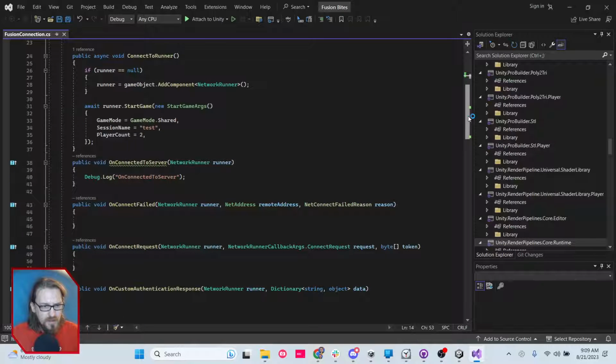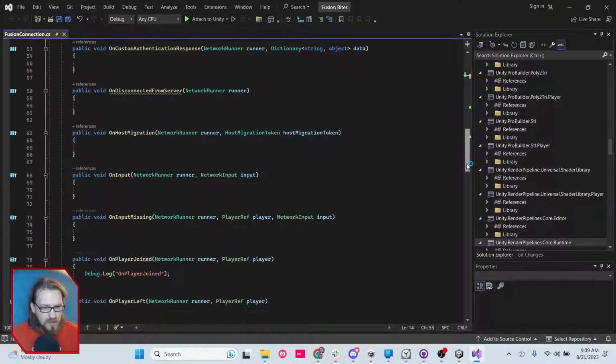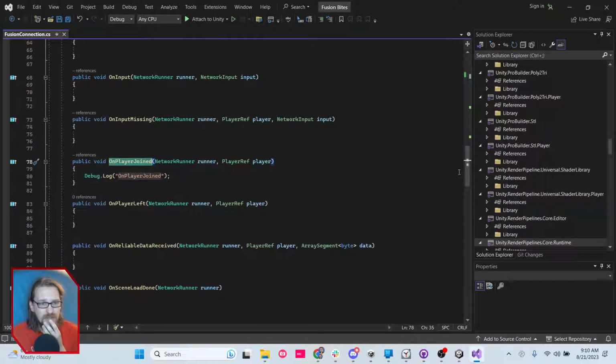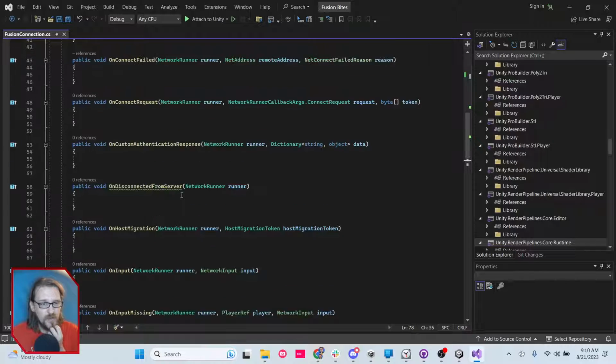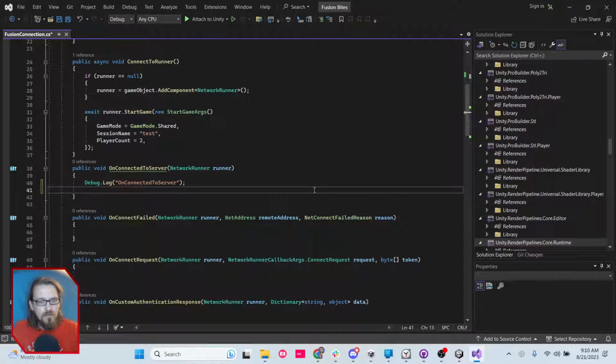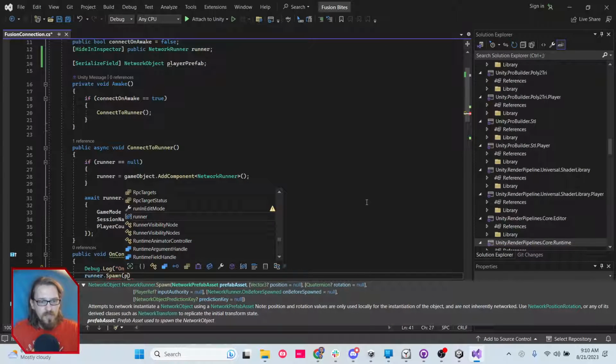And then, let's see. Do we do it on connected to server? On player joined, we don't want to use because that's when any player joins. But I kind of want to use that because on connected doesn't mean that we are in the room yet. And what you'd probably want to do is wait to spawn your character until you're in the scene that you want to be. So you'd probably have some on-scene loaded callback. But for this, I'm just going to do on connected to server. Let's go ahead and just do this here. And we're going to do runner.spawn. And then this is going to be the player prefab.